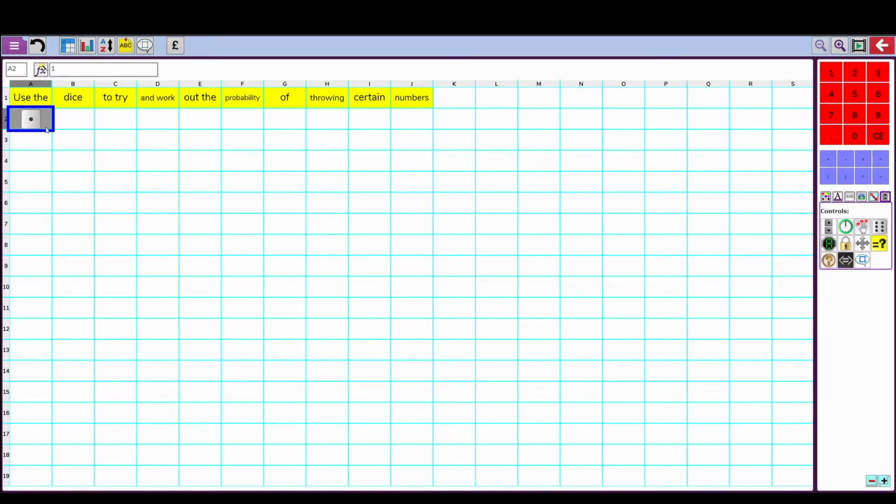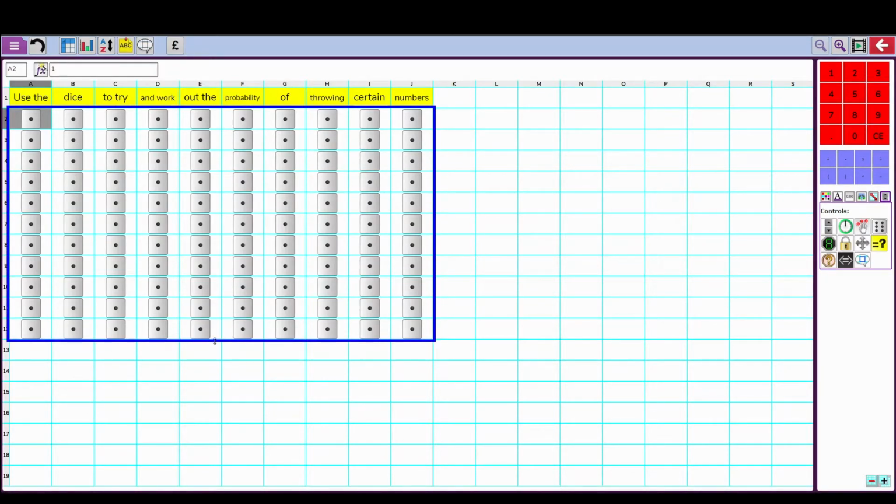Now once that's in there, I can click the edge of this dice and pull it all the way over to column J. So I have dice here, and then I can pull it down to row 11. So now I should have 100 dice.